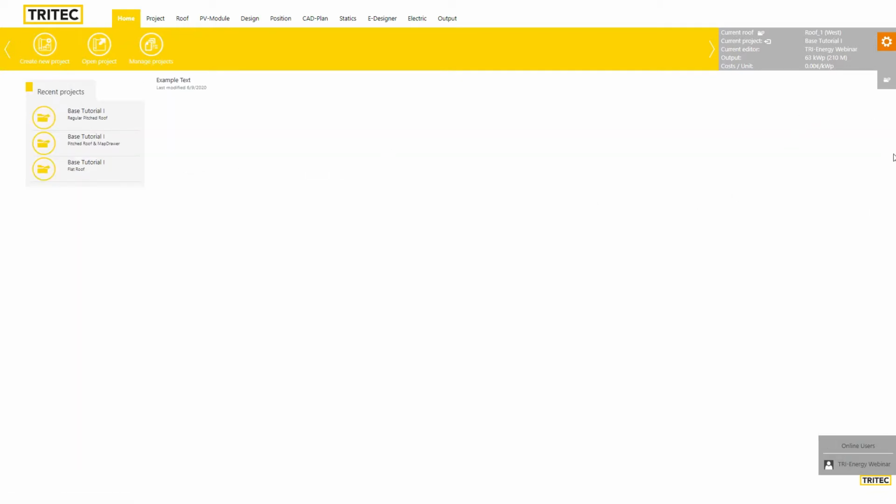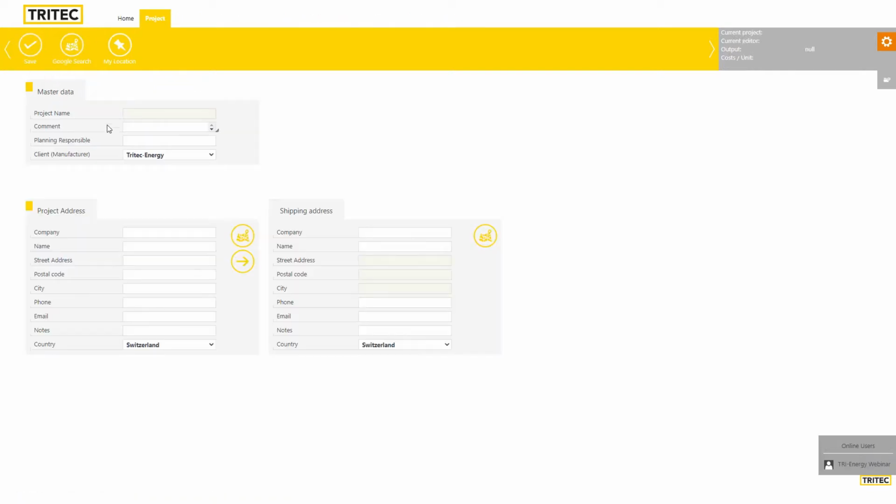So now, if we want to go back and create this project I was talking about, we just hit the Create Project tab and give it a name. The name doesn't need to be unique, so you don't have to get a headache if you used a project name earlier.